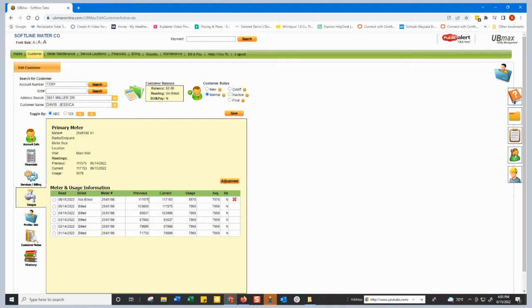And I can change the previous reading. I cannot change the current reading here. I can change the previous reading here by clicking on here. I can actually change both, but in this case, I only want to change the previous. I click on the circle here in the front and say adjustment, and I can change that previous reading.